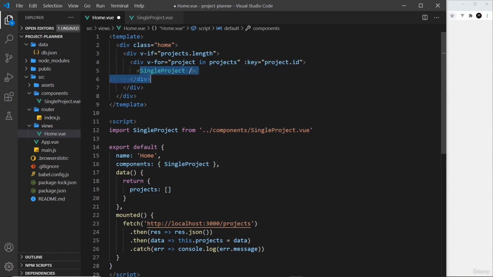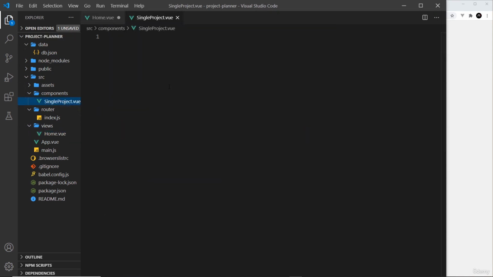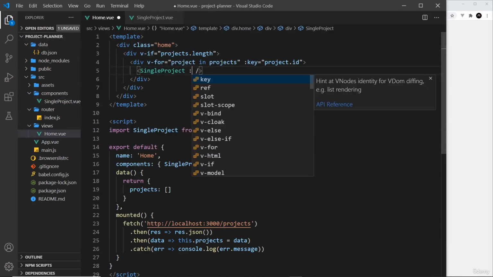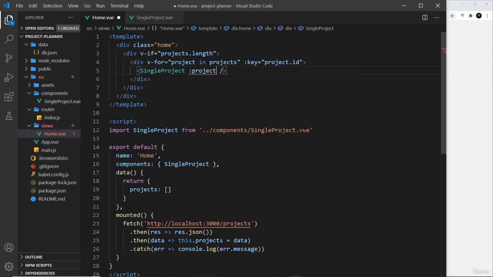The only thing we need to do is pass in a project into this component. So each time we cycle through the project array, we want to pass in a different project into this so that we have access to it as a prop inside this component, and we can output that project's details. So let's pass it in by binding to a prop. So I'll use colon, and then the prop will be called project, but you can call it what you want, and I'm going to set that equal to project. And that is this thing right here.